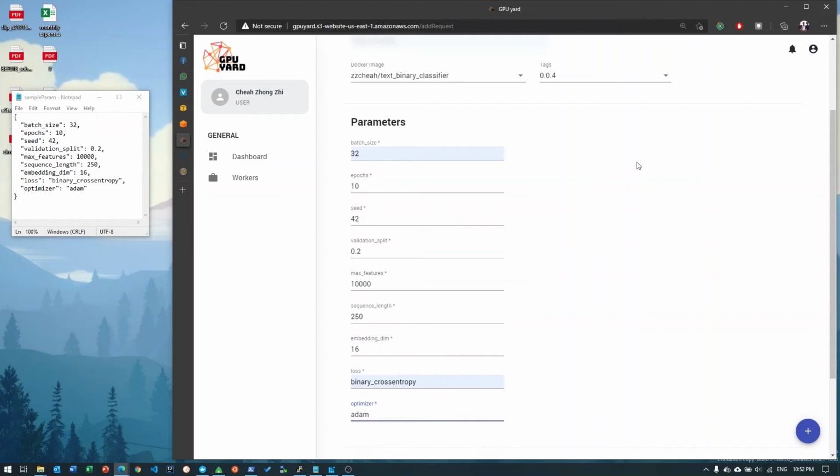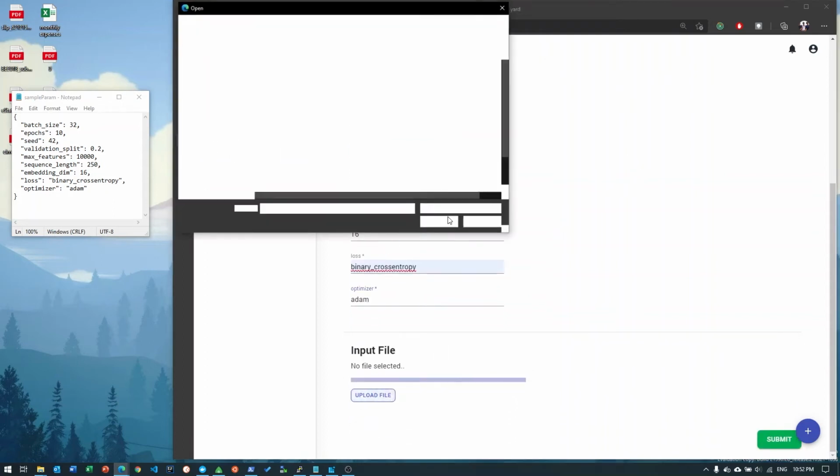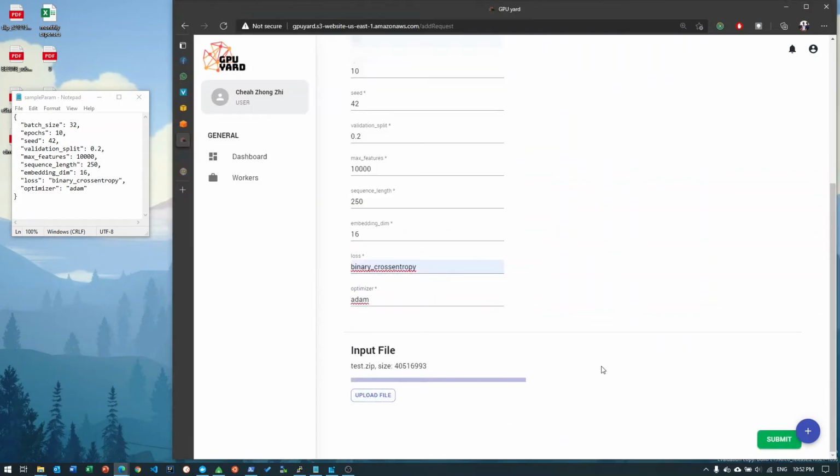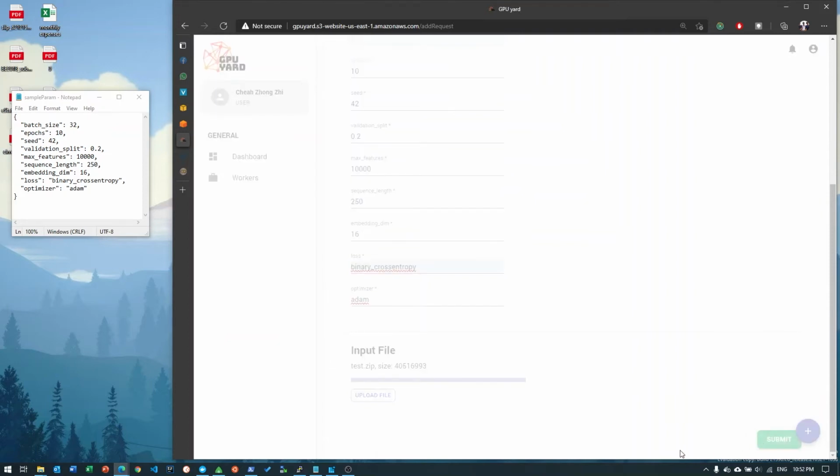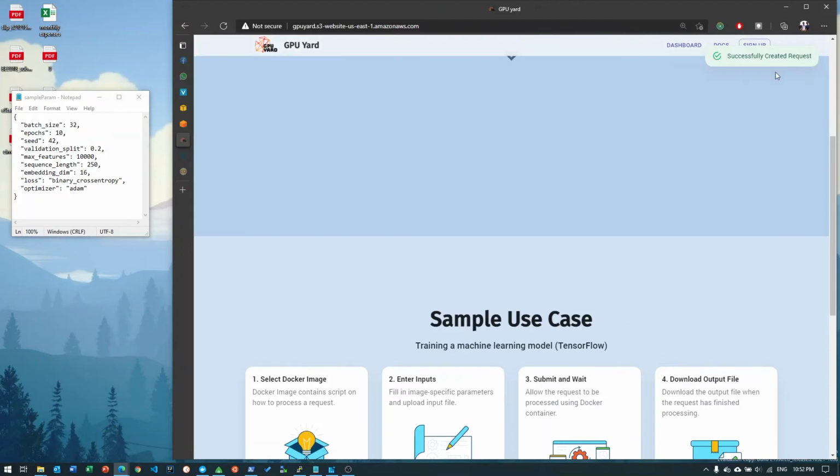So now we'll upload the input file. As you can see here, the progress bar shows how the image is uploaded. And the input file actually has the hierarchy that we saw just now on the documentation page. And now we can see that the request has been successfully created.